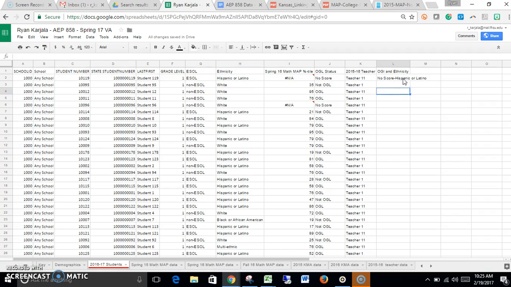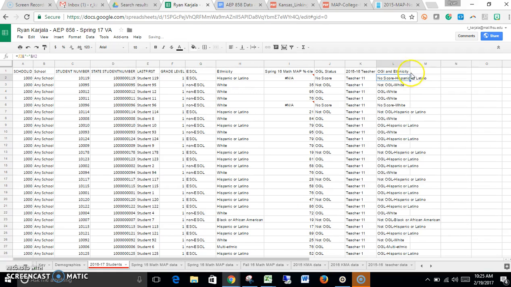So then I'll fill this column down. I'm going to click on that corner, and notice now that I have no score Hispanic Latino, OGL white, OGL white. So you kind of see how that's going to turn out. What we're going to do with this is we'll use a pivot table to analyze some of our data. And this makes it a little bit easier than looking at individual pieces of data. Okay, so let's do this one more time.